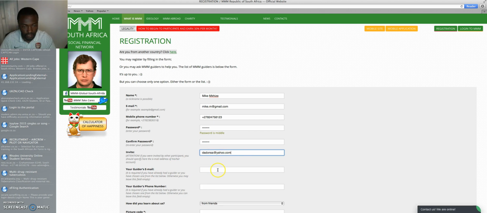And then the next section is where you'll be writing your guider's email address, because whoever registers in the system needs to have a guider, because the system is normally online. So whenever the person has a query, they need to phone somebody, which is obviously going to be a guider. If you don't have a guider, here's an email address to write to. I'm a guider, so you can always use me and trust me to give you all the information you need.